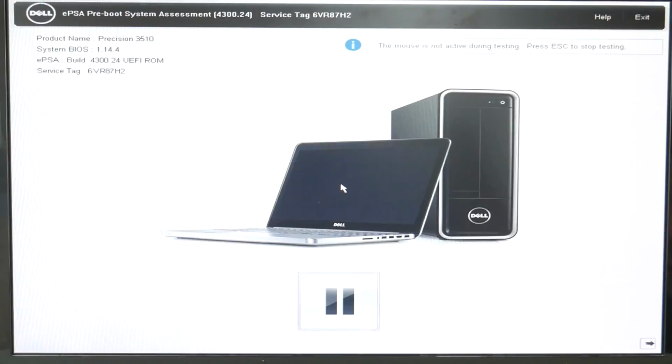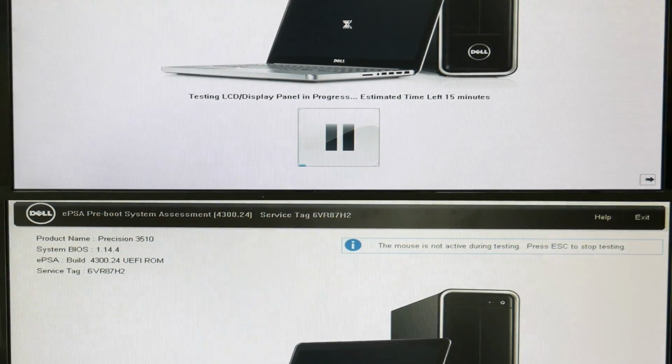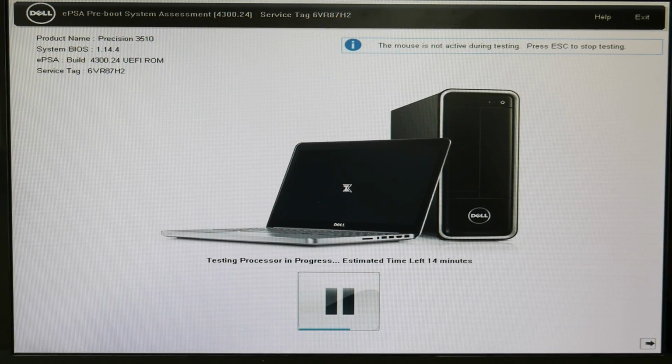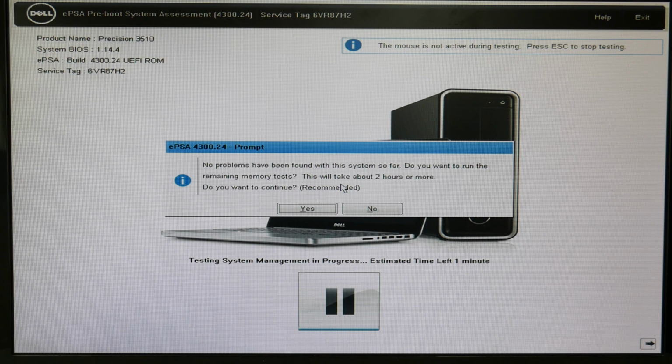This is why you bought a Dell. You didn't realize it, but this is why. This built-in diagnostic, it's wonderful. It tells you everything that's wrong with your computer. So you would go through this whole thing. It takes about, depending on the computer, 7 to 15 minutes, but I'm going to skip to the end so we can see the results.